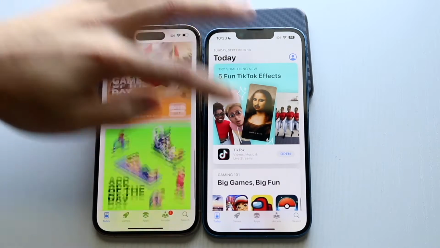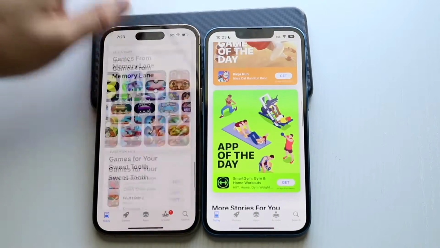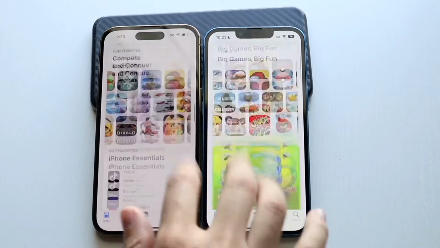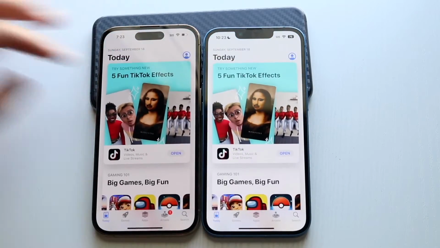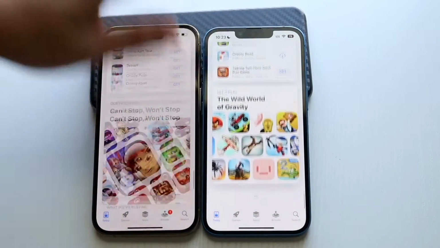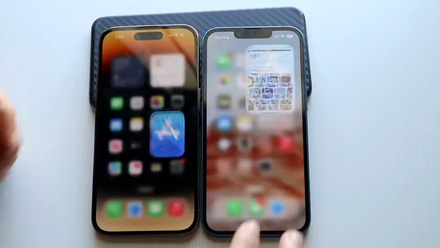It's very interesting because I've been using the 13 for a while, so it probably should have a lot of these files and cache saved in the background, so that was very interesting. It seems to me that the iPhone 14 Pro is being the faster one every single time, even when I click onto certain panels as well.